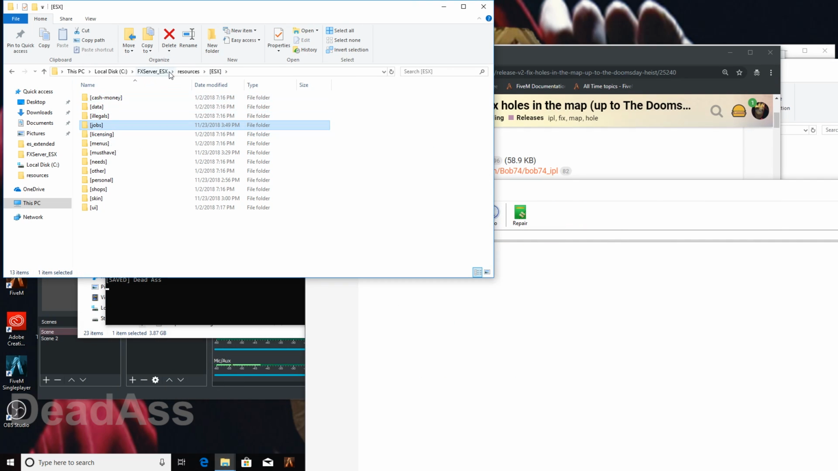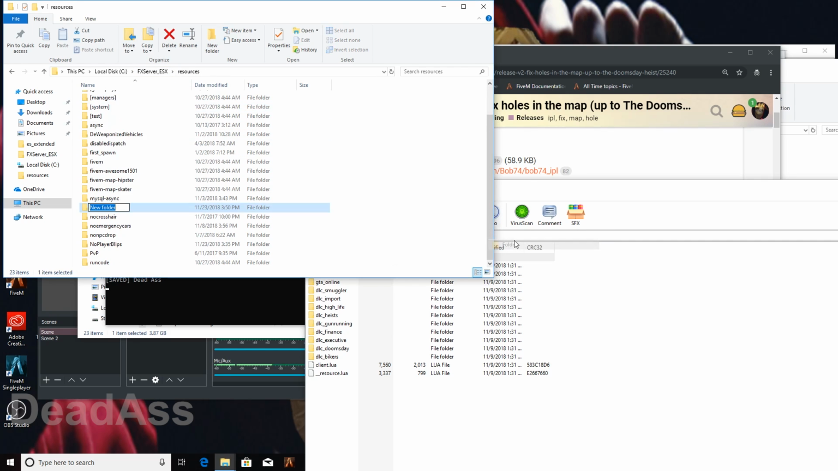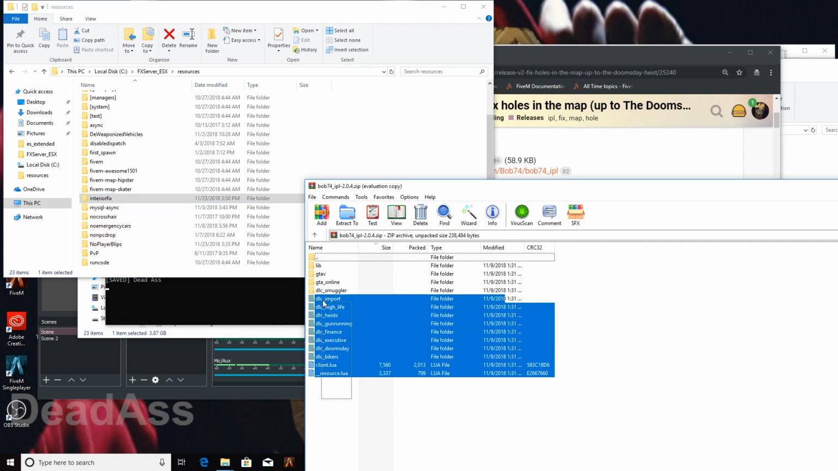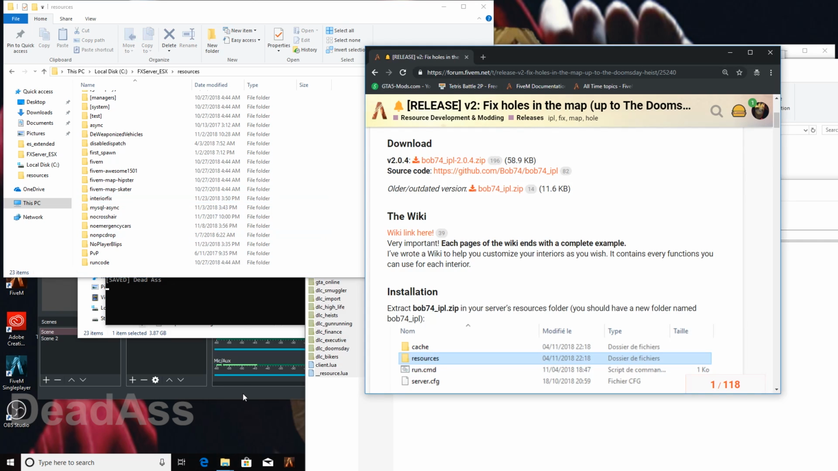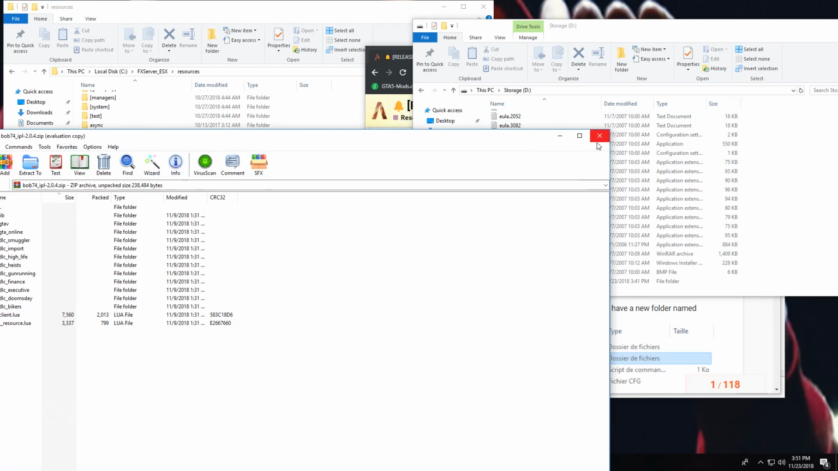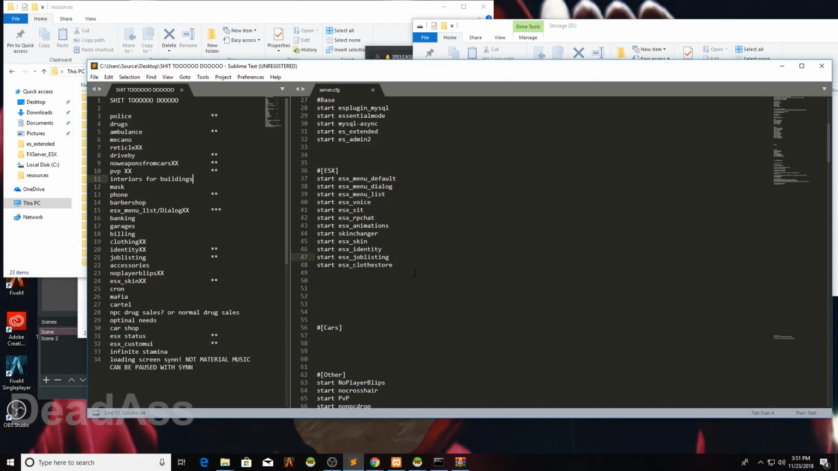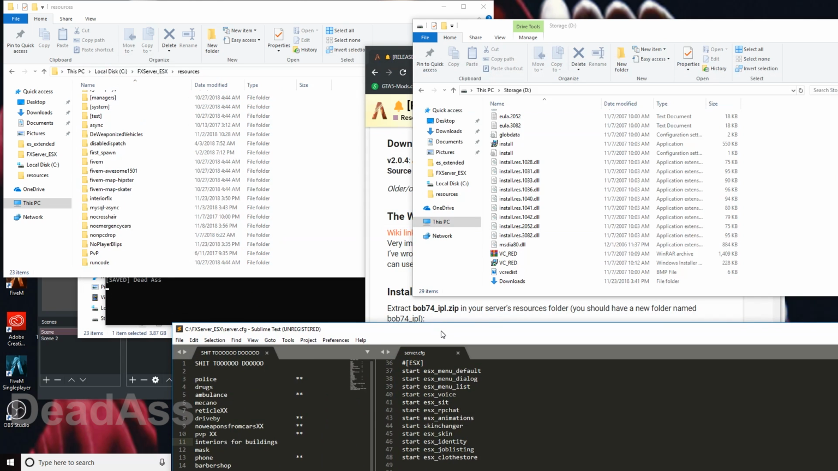Go back to here. Back to resources. You're going to want to put this in as normal. New. Interior fix. Drag all that into there. Rename that, copy it. Hold on, this is in the way. Close. I want to go down here. Just bubble these because it's most useful. Start interior fix. There we go. Now you go to Trevor's house and make sure that works.